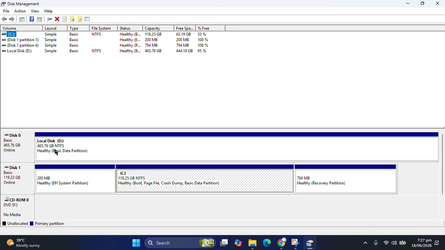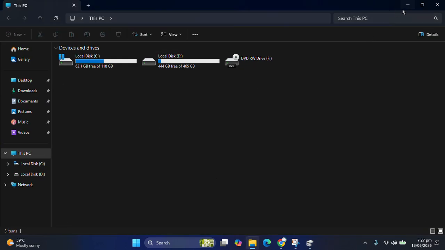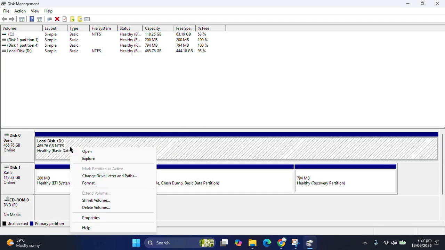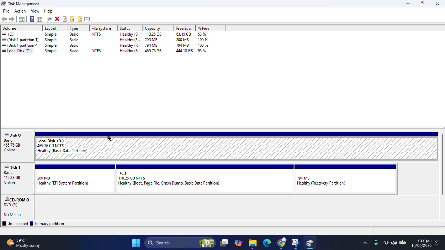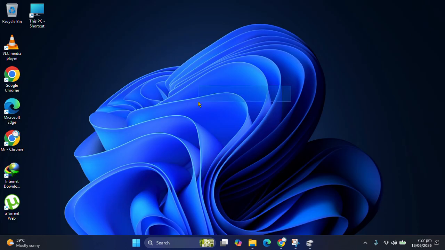If you find your disk here but not in your File Explorer, right click on your disk, and from here choose Change Drive Letter and Paths, or give a new path to your drive. After doing that, your issue will be fixed and you will not get the issue again.